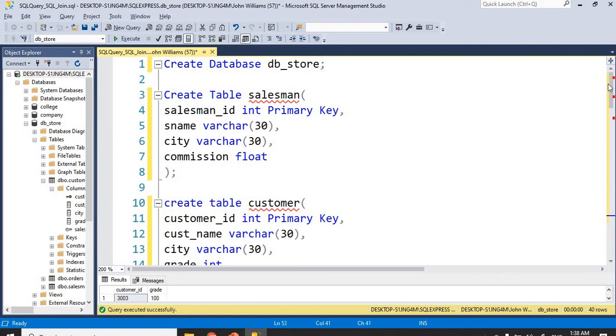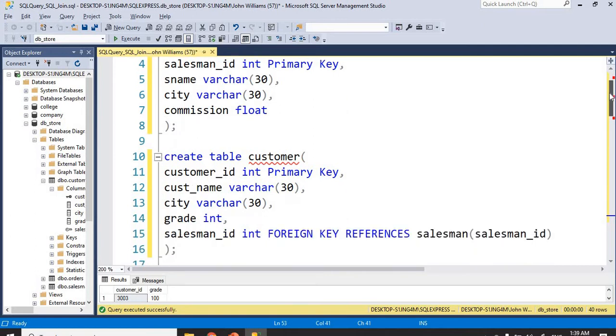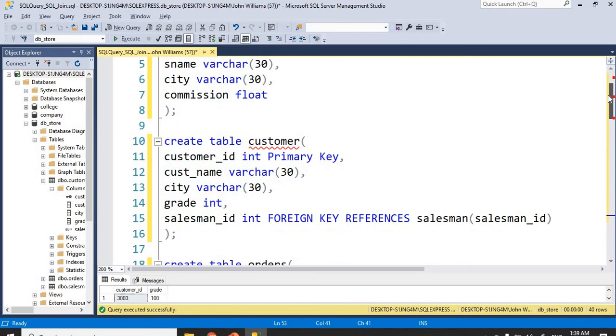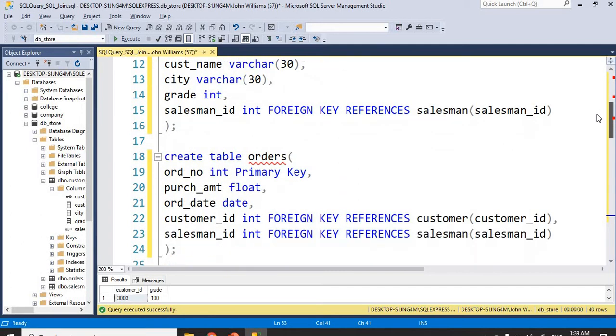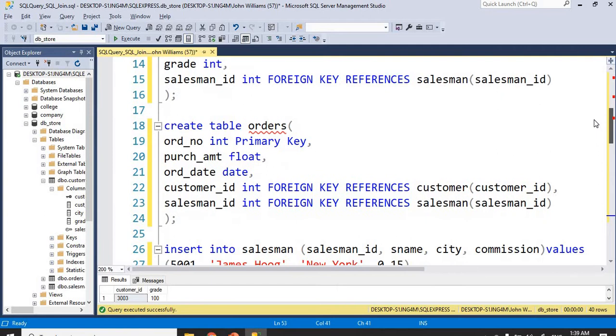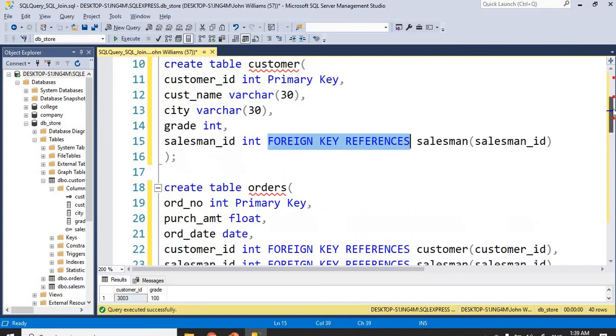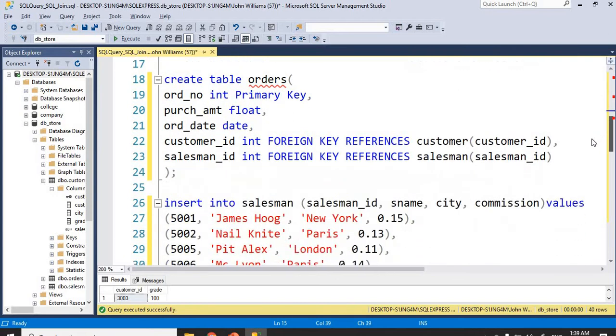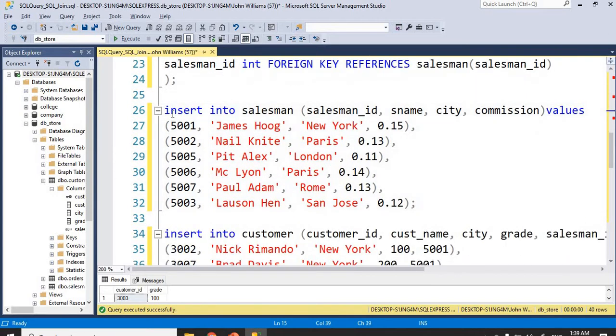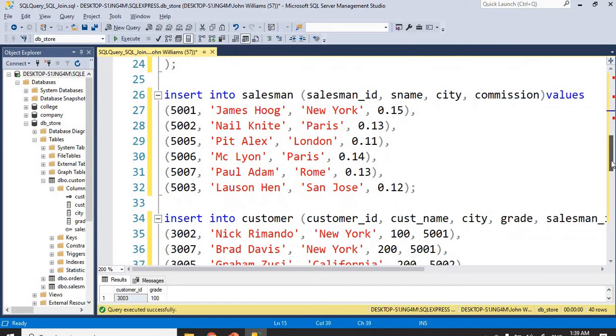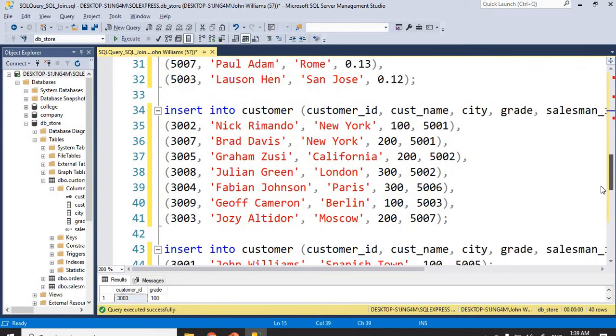So line 1, that's us creating the database. On lines 3 to 8, that's us creating the salesman table. Lines 10 to 16, we're creating the customer table. 18 to 24, we're creating the orders table. Very important is the foreign key references. When you are doing joins, your foreign key is very, very important. And then I proceed to insert the data given in each table.